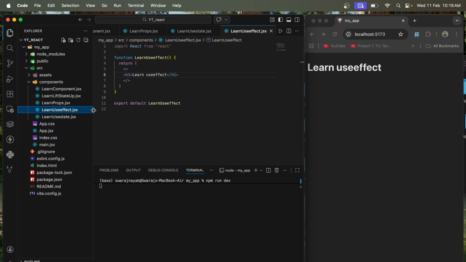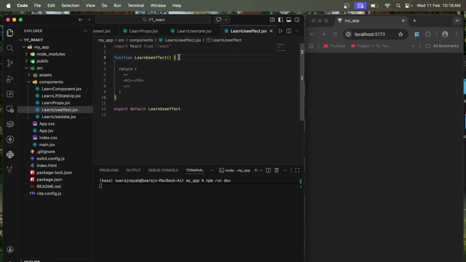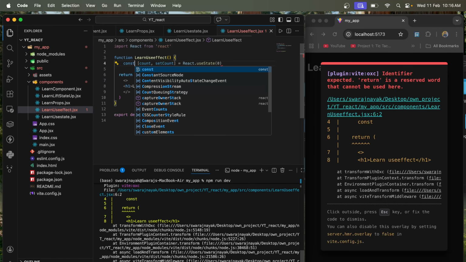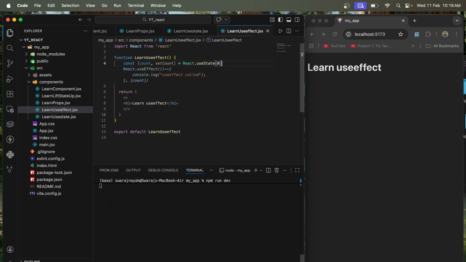LearnUseEffect.jsx. Here I just do one thing. Here I create a counter, a counter app. Outside of the return statement and inside of this curly bracket, I create a state. Okay, const count. My default count value is 0.